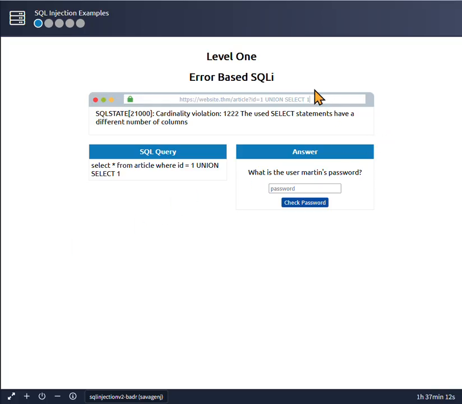We have different columns. You can see here column 1 right here. So now it says statement. Now we're going to go forward from that statement and try to add another column. We're going to do a comma, meaning that we can go more than one, and then column 2. Let's try that. Same thing, different number of columns. Same error, so let's try another column.